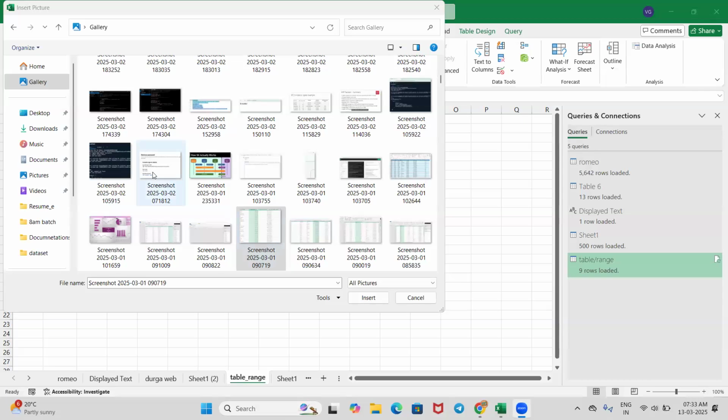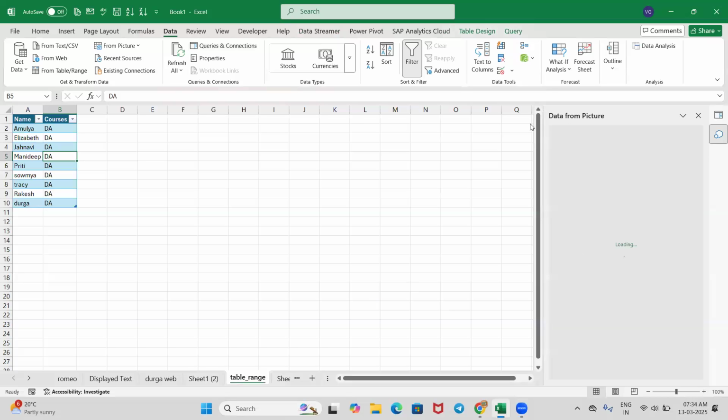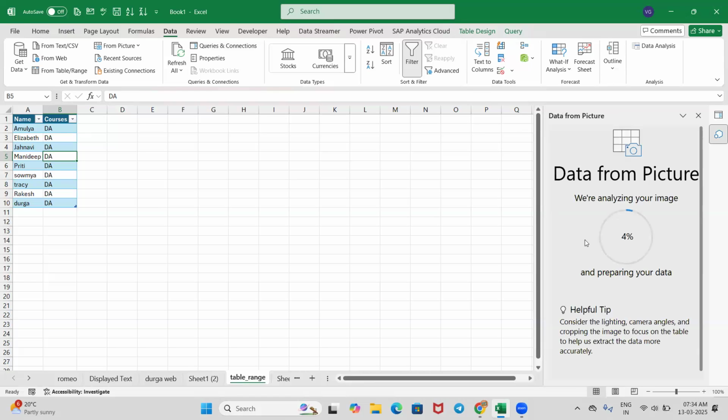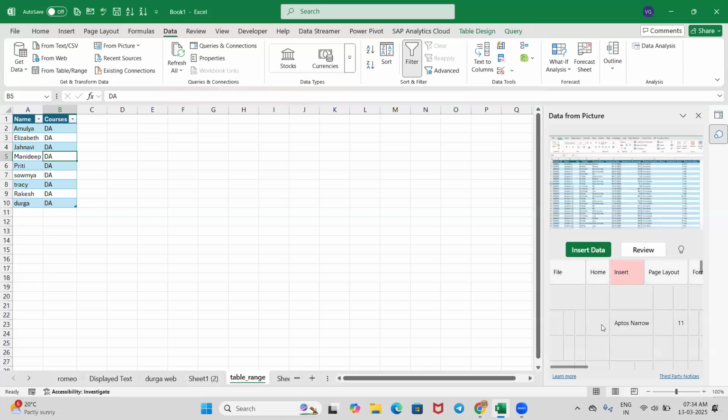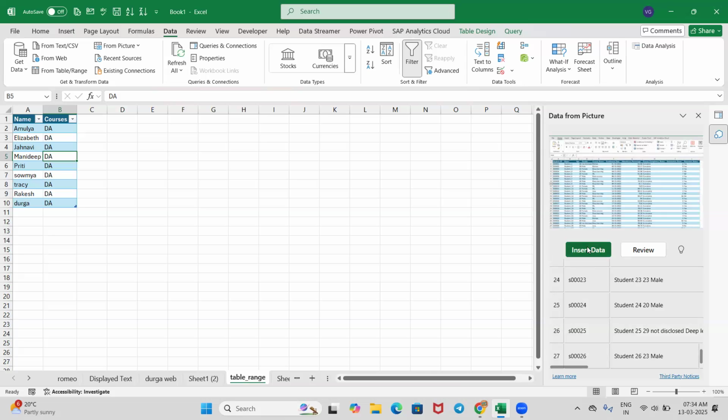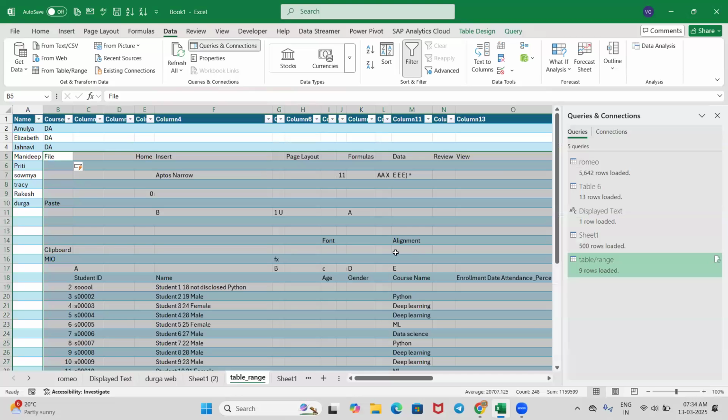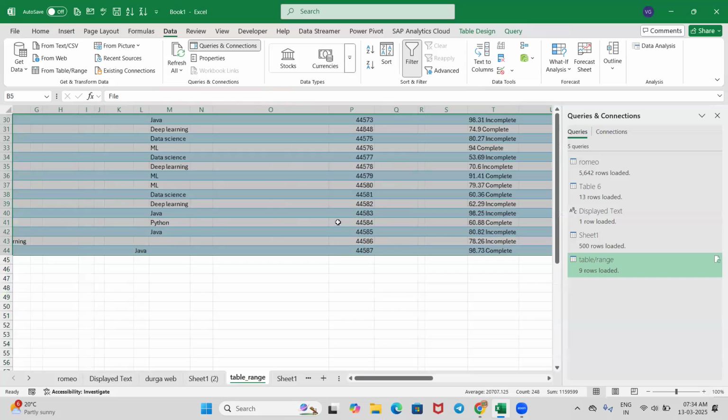Yes. Okay. So I'll just go here to the gallery. I'll select any random image which has some data. Or else I can take this one only. Just insert the data. It starts connecting to our local web page, the data from the website. And here it's preparing the data. So it says what things we have, right? Now if you want to insert the data, you can insert. So just insert anyway. You can see here all the data from the image.